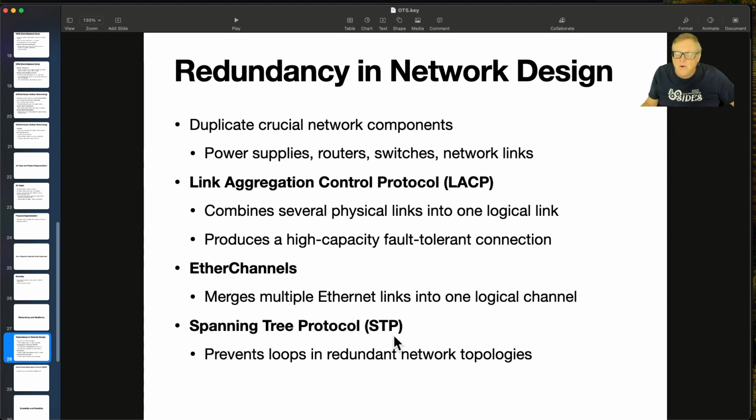And spanning tree protocol is necessary in all complex networks because if you have multiple wires, like two Ethernet wires going from one device to another, then you can have a loop where traffic goes around and around in a loop forever.